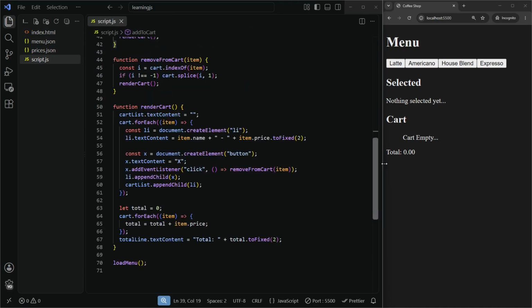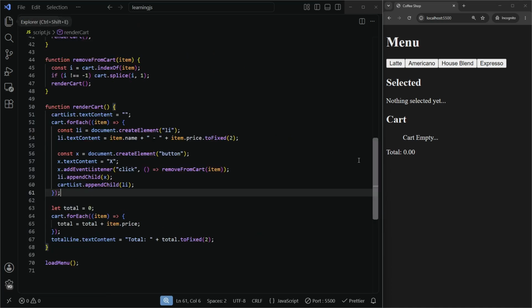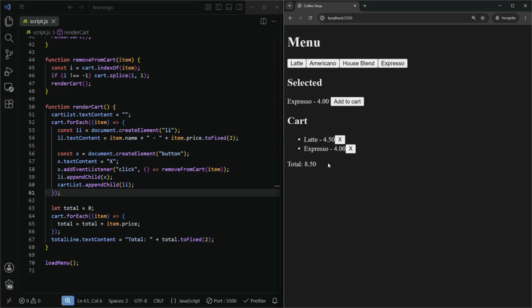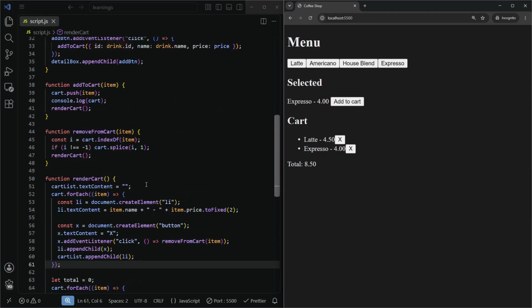And now let's see if it works. Control S. Latte, this still works. Now espresso, add to cart. And here still works. Another espresso, add to cart. Now let's remove an espresso. Beautiful, no? So this is it for now.